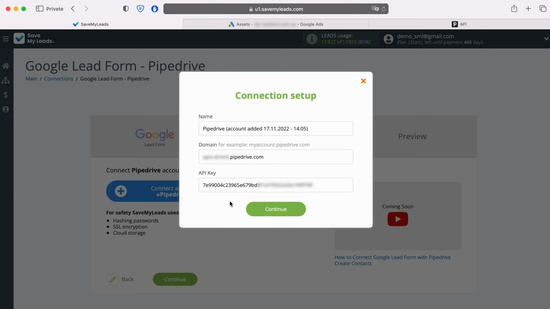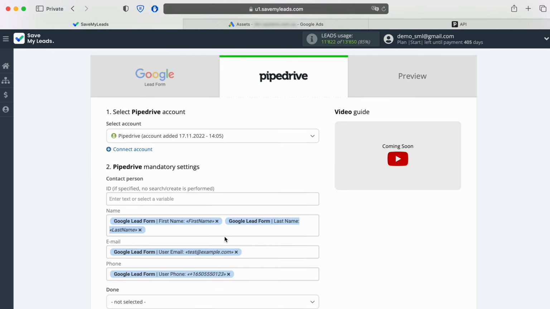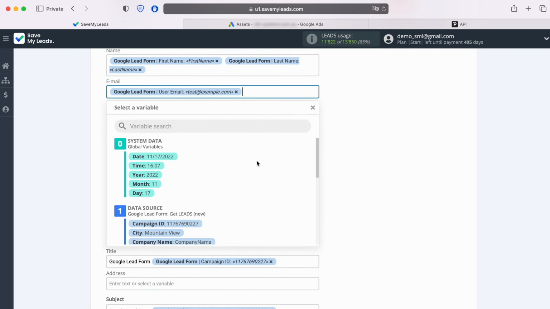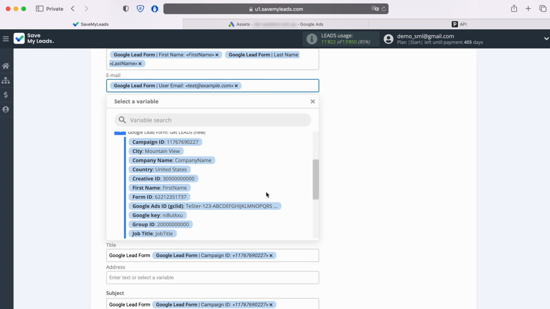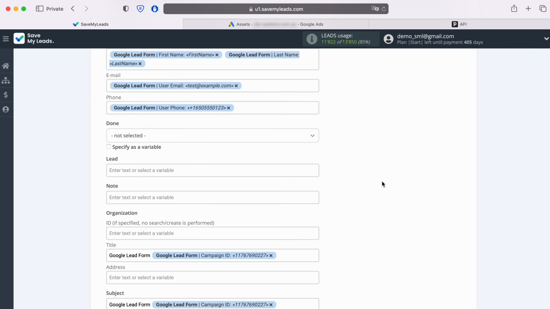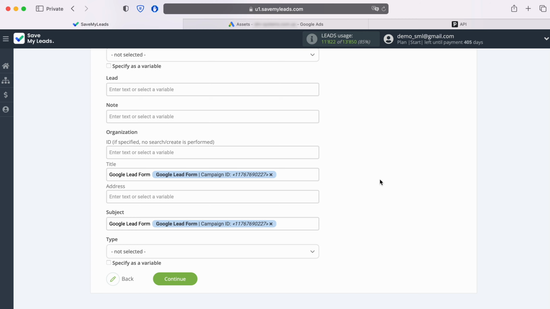When the required fields are filled, click Continue. When the connected account is displayed in the list, select it. At this point, you see the Pipedrive fields for creating a new task. You can assign variables from Google Lead Form to these fields. In order to do this, click in the field and select a variable from the drop-down list. If you are satisfied with the preset fields, you can leave it unchanged. After all the settings, click Continue.